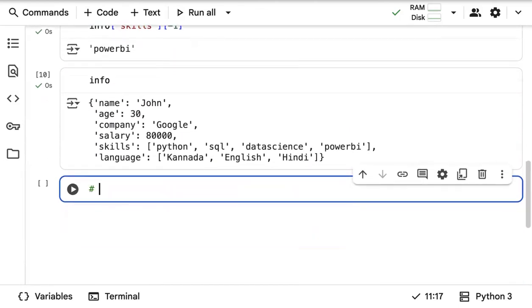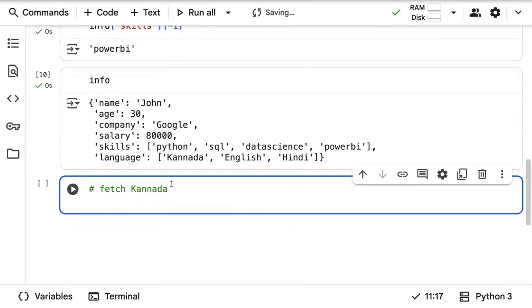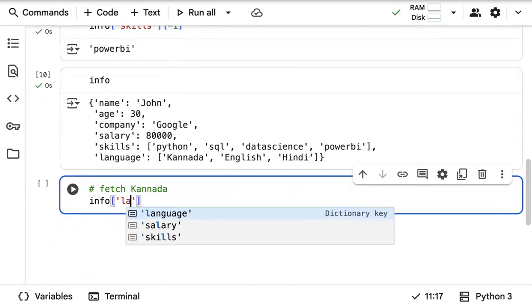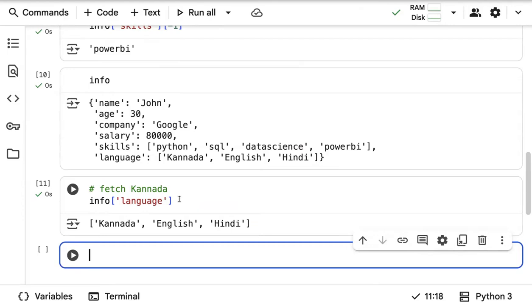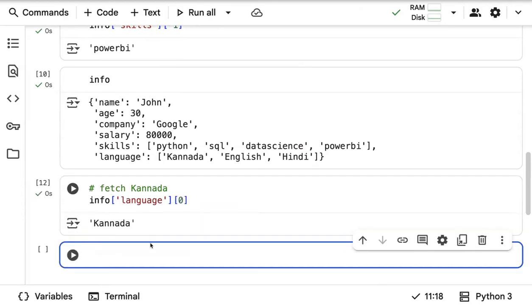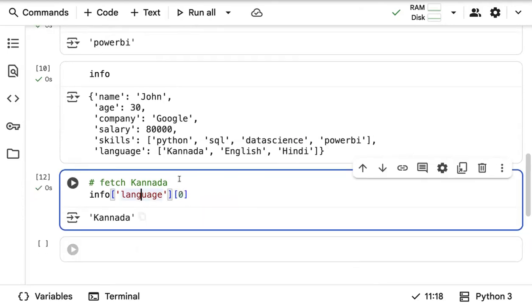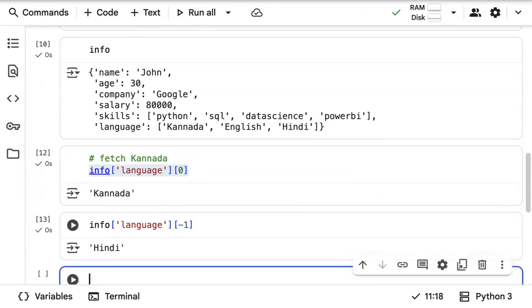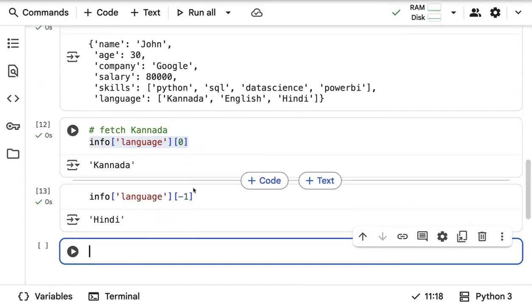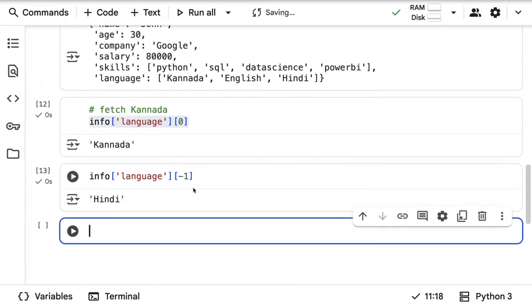What if my question is to fetch Kannada? How do you fetch Kannada? Very simple. Just call your info, and it's present in language. First, fetch that key language. It gives you all the languages, and then just say 0. It gives you what you are looking for. Similarly, if you want to fetch Hindi, same logic. Hindi is the last element. You can just use -1, negative indexing. It gives you answers so quickly. This is one way to fetch the value of a key.